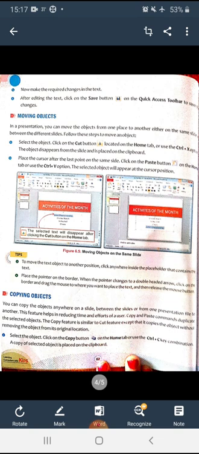After that you will not be able to see the object on that slide, and it is placed on the clipboard. Now place the cursor after the last point on the same slide, or wherever you want to move it. Click on the paste button, or press Ctrl V. The selected object will appear at the cursor position. So in this way you can move objects in the slide.